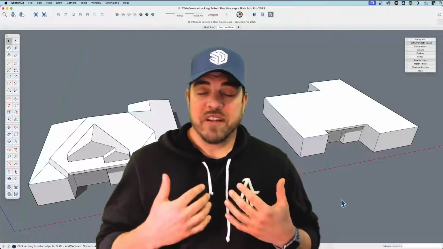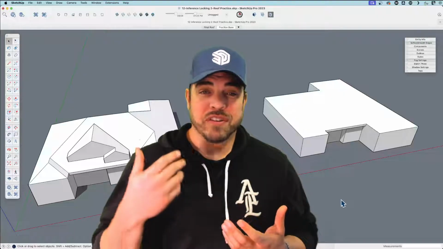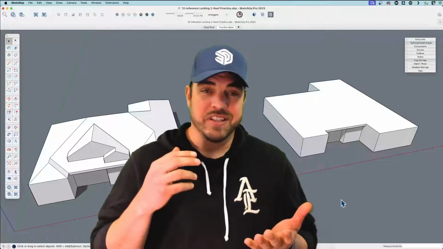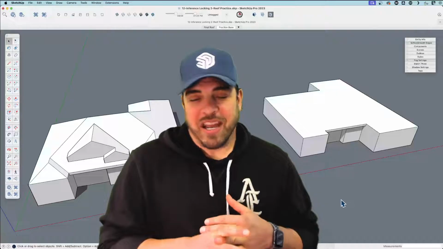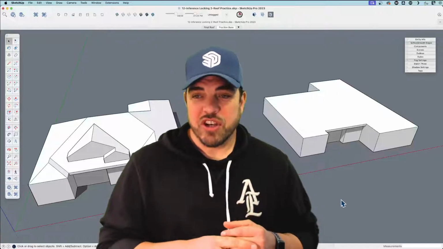locking. I find sometimes the best thing to do is just give yourself a challenge, limit yourself to say just the pencil and the move tool and see what you can get done. That's kind of what this is all about. So let's jump in.